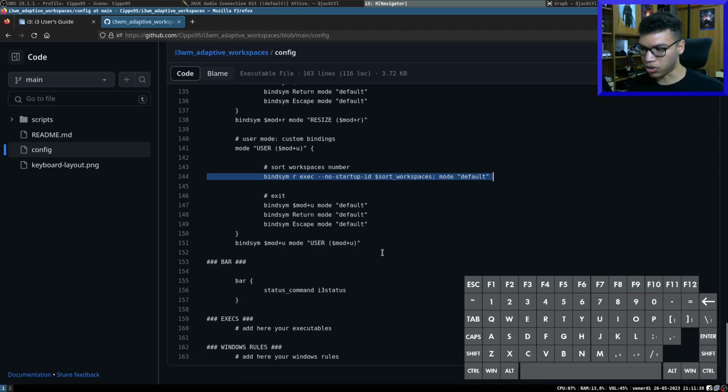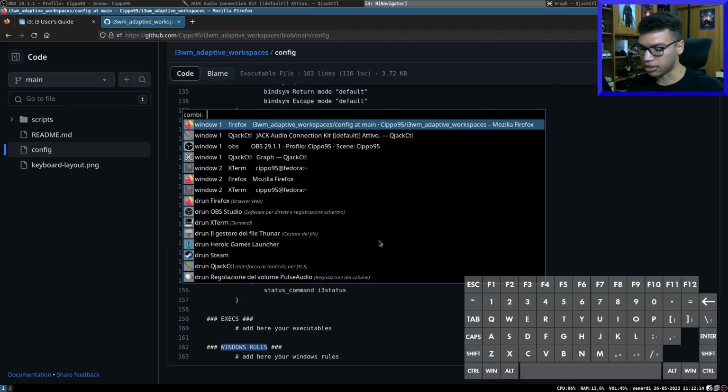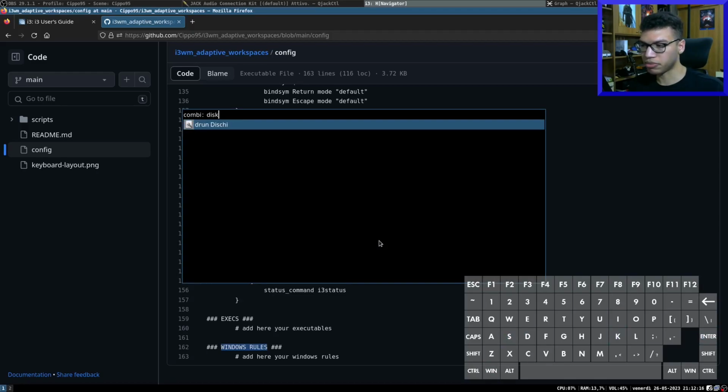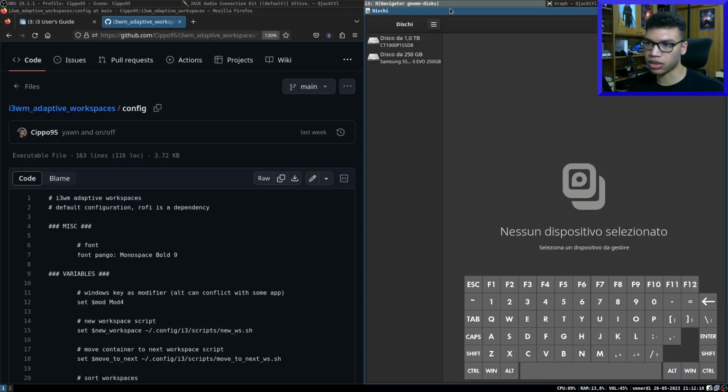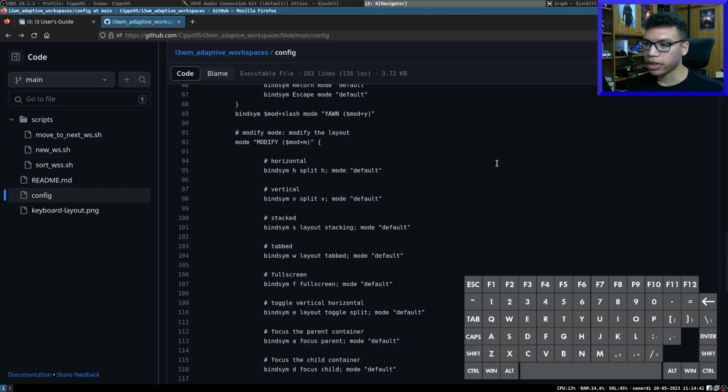And at this point, there's X, where you put your executables, like I have picom, and window rules, because some windows behave badly, like the Disks application, which wouldn't give you a title bar, like many other GNOME applications. Alright, this is pretty much it.